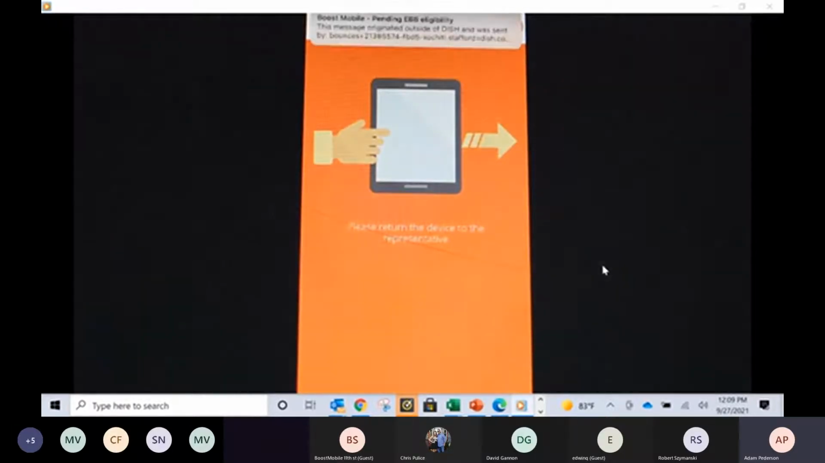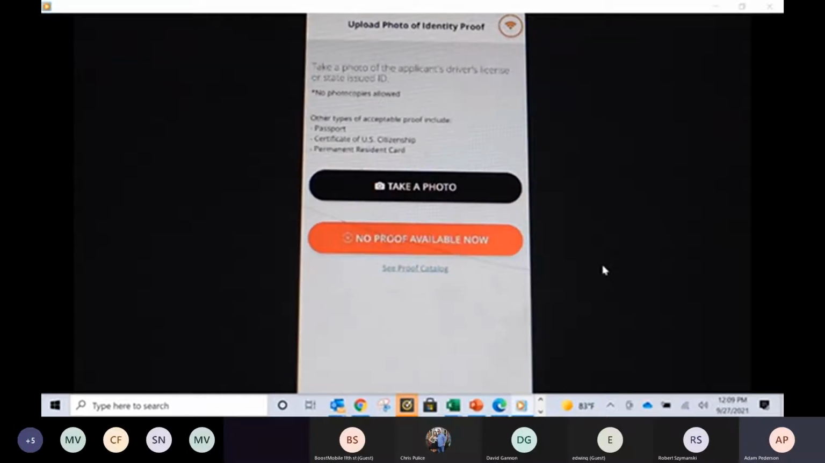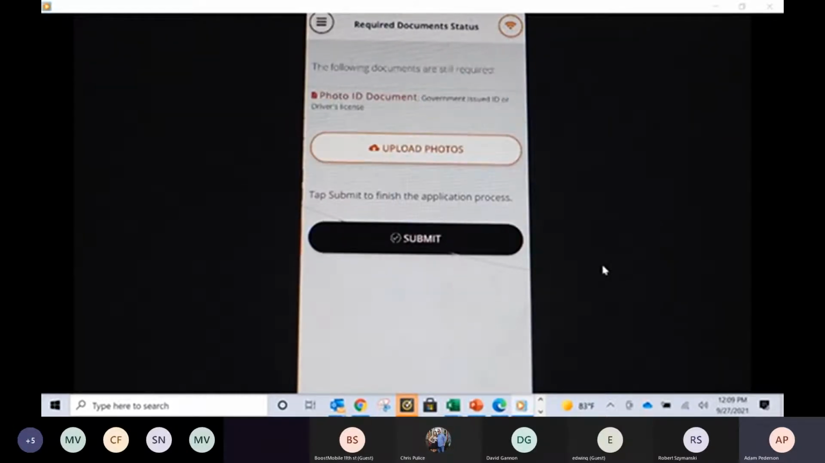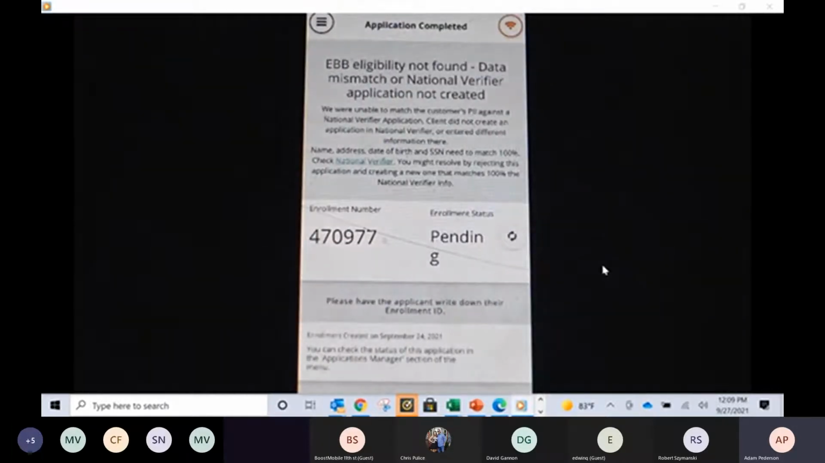And then the customer will give the device back to you. Then get the customer's documentation ready. You'll be taking photos of these documents. So here it's the photo ID document, because I skipped that portion in the beginning. If you skip it in the beginning, it's still going to ask you for it at the end. And then right here, I'll just put no proof available now. Submit. And then you're good to go.